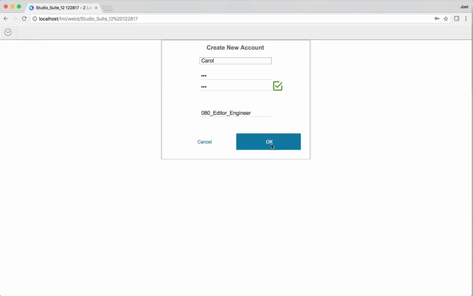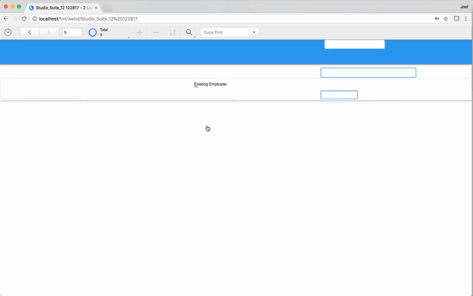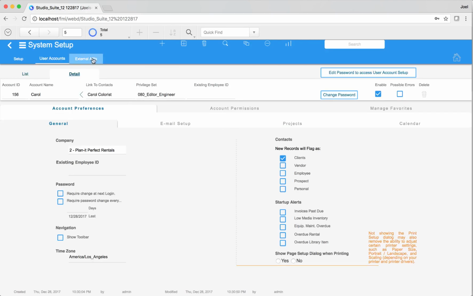Once the account is created, we'll have the option of either staying in Contacts or proceeding into the user account. Let's go into the user account settings for Carol. So here we are in System Setup, User Accounts. We can see it's for Carol's account. It's linked to Carol Colorist with the privilege set of Editor Engineer.